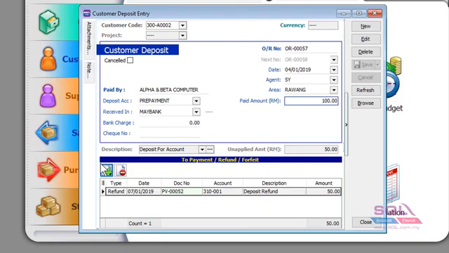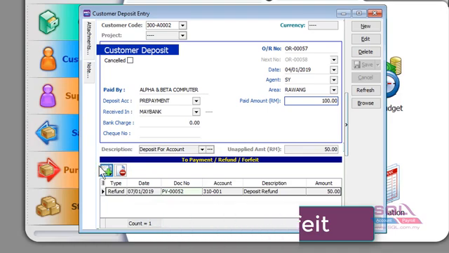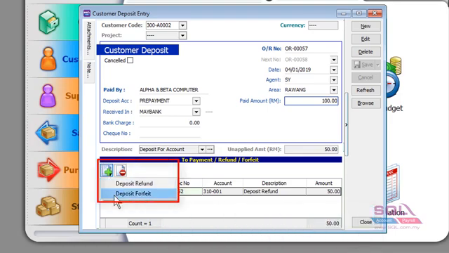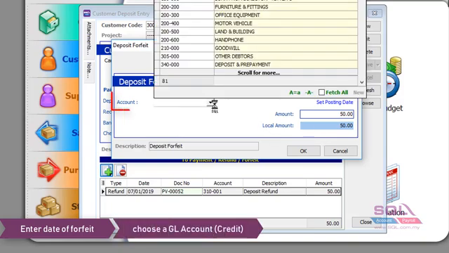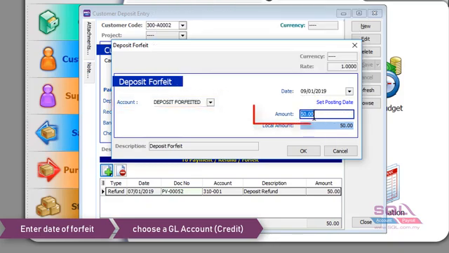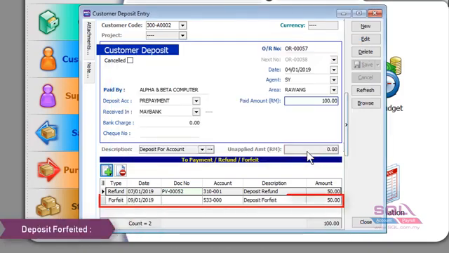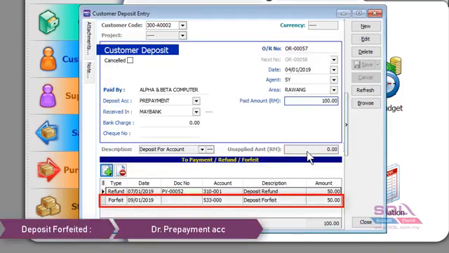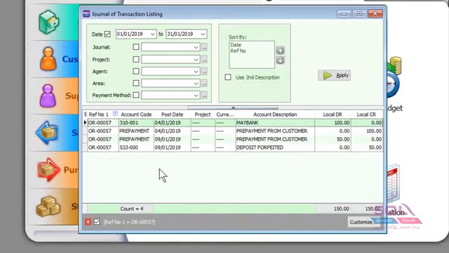Now, let's look at the second scenario. The deposit will be forfeited due to certain reasons. You can also click on the plus button and go to deposit forfeit. Select your forfeited date, for example 9th of January. Enter a GL account to credit. Let's say I have an account called deposit forfeited, and the forfeited amount. Just press OK. The system will debit the prepayment account and credit back to the GL account that you have chosen.